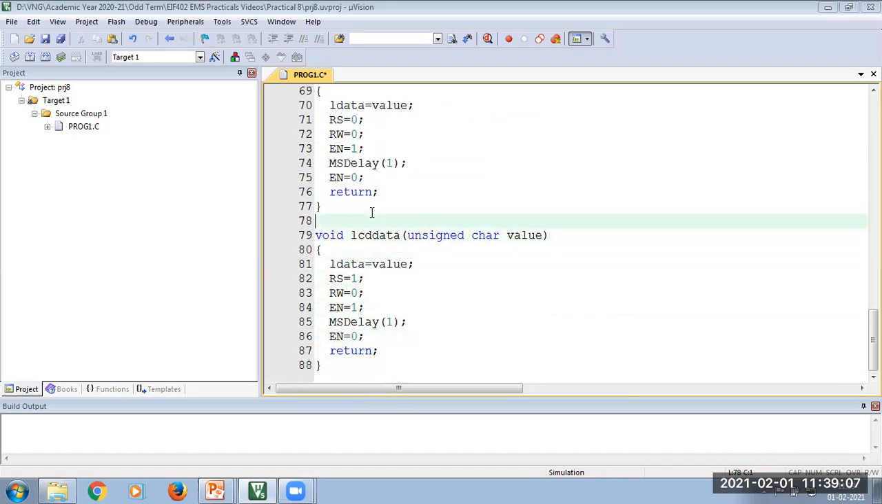Similarly, this is the LCD data function which will write data into the data register of the LCD, which is going to be displayed on the display of the LCD. Whatever data we want to display, a single character at a time, we are passing to this LCD data function, and that is there in value. The first statement inside this function is L data is equal to value. So the ASCII code of that character we are passing to that function.